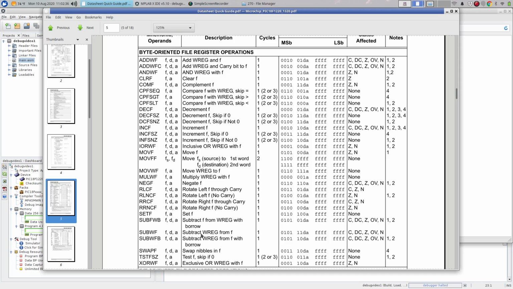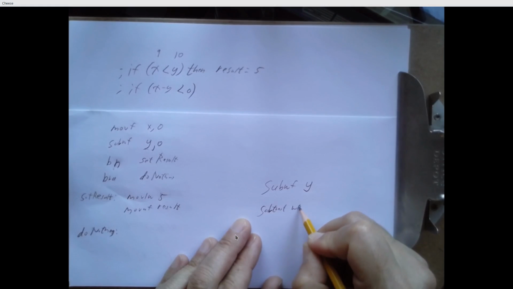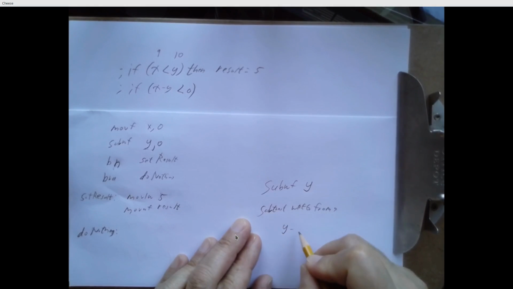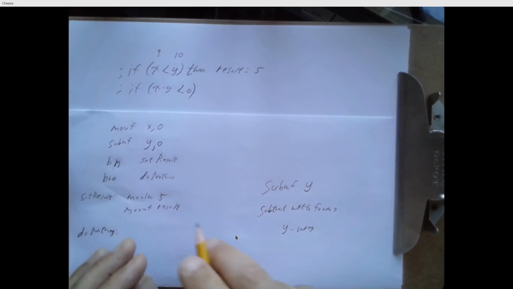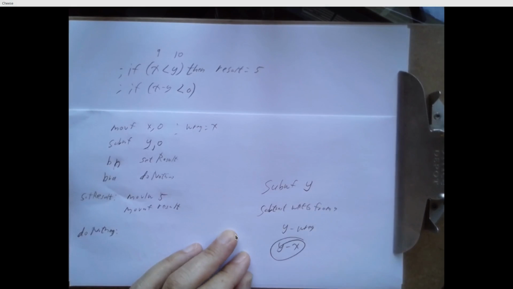And you may have looked at this 20 times, but if you look at it another time, subtract W reg from F. Subtract W reg from F. So sub WF Y says subtract W reg from Y. In other words, do Y minus W reg. And W reg we're setting equal to X. So we're actually calculating Y minus X.